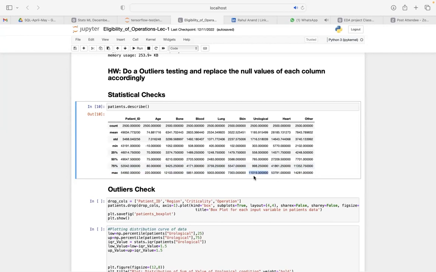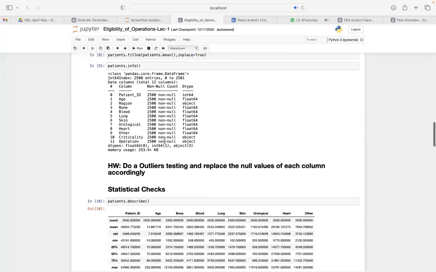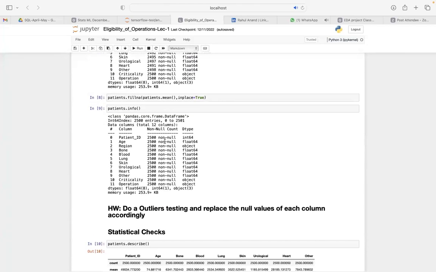So that is an influential factor. And maybe there are multiple outliers present that we can check in the description box itself and get to know that if we are to replace a null value, even if there are 3 rows or 30 rows, then mean cannot be a viable solution. That's why this homework is given to you: to do an outlier test and then replace the null values of each column accordingly.